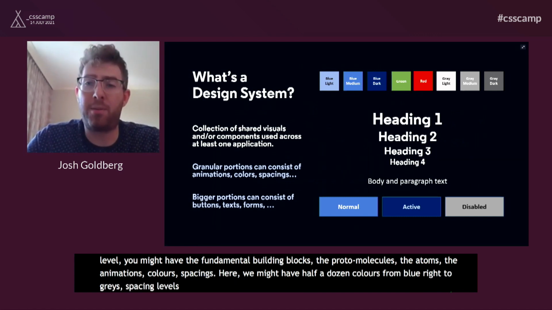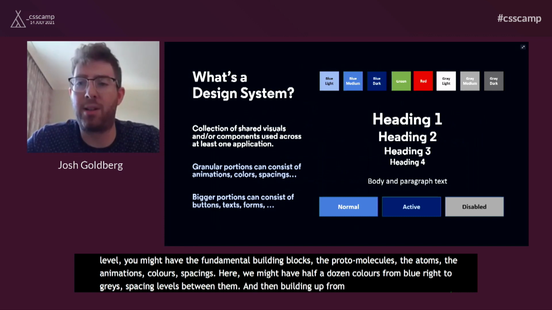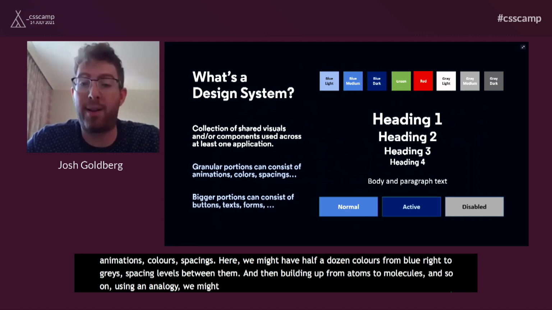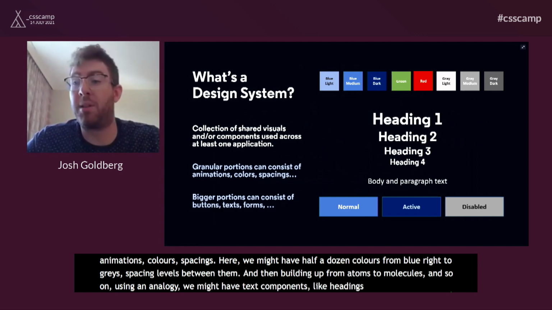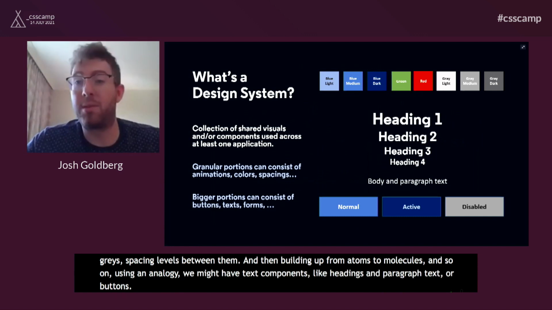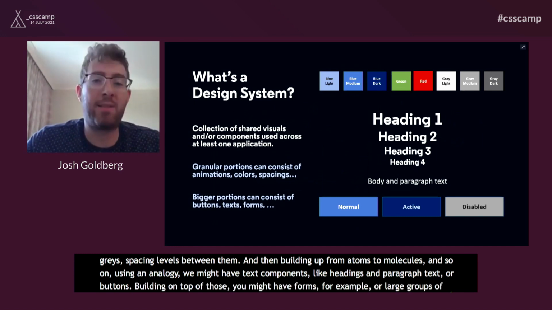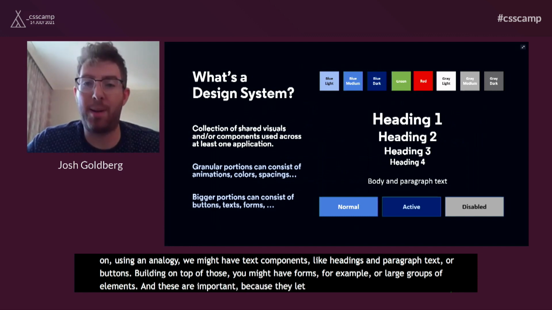Then building up from atoms to molecules and so on using an analogy, we might have text components like headings and paragraph text or buttons. Building on top of those, you might have forms, for example, or large groups of elements. And these are important because they let you share and reuse code across your website.